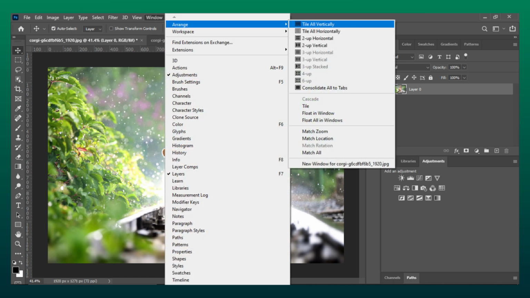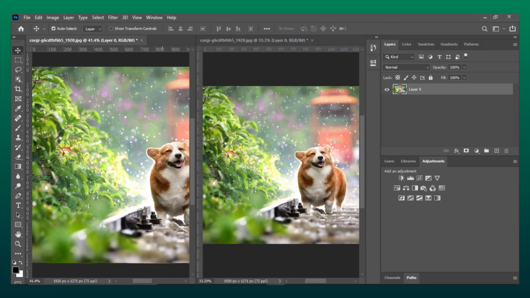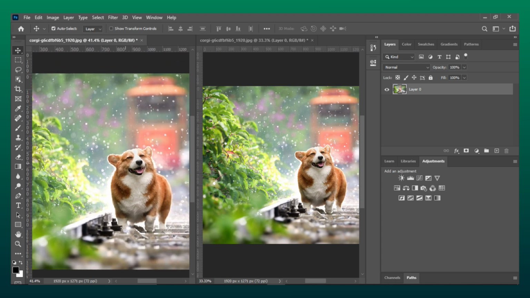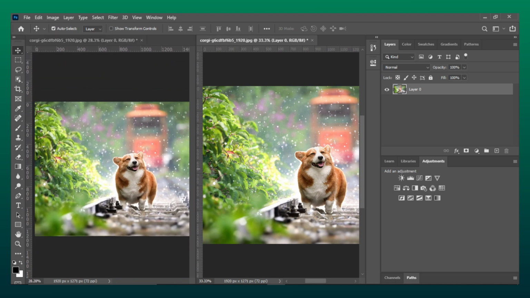Now again go to Window, Arrange and select Two-up Vertical to see both documents side by side. Here you can easily edit your picture and see the result on the other one.